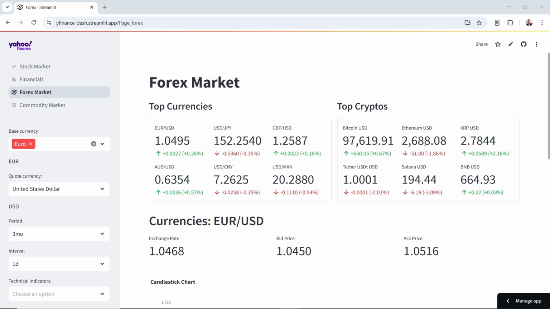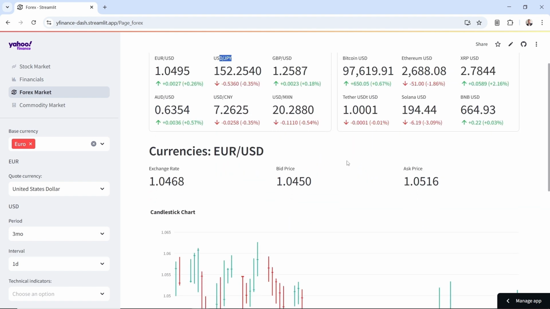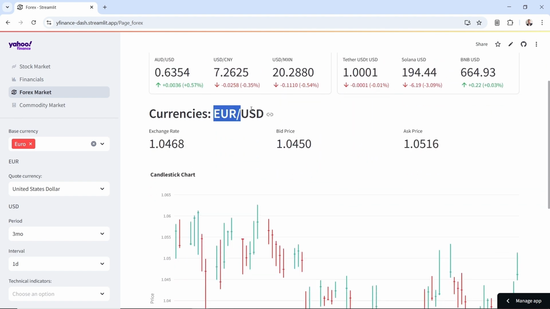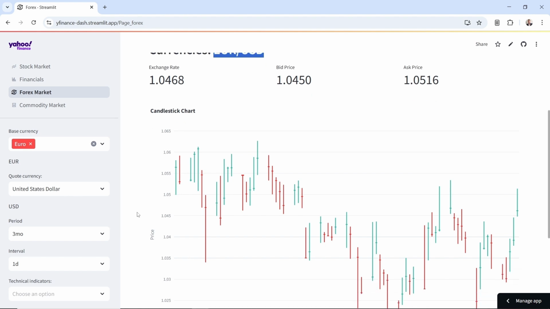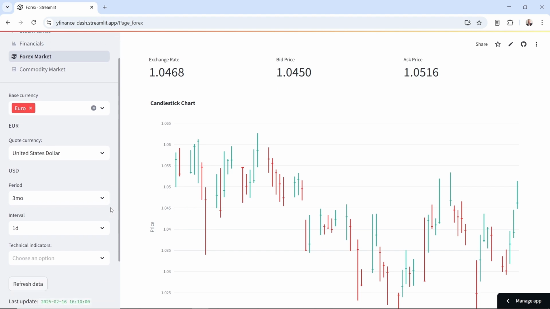Firstly, as in the stock market page, we can find cards with a summary of prices and today's changes of top pairs of coins, also cryptocurrency. And below, we can find information of a specific pair of coins, in this case the euro-dollar pair. Here, the euro is the base currency and the dollar is the quote currency. Although this is a 24 hours market, Yahoo Finance provides the data segmented in different intervals.